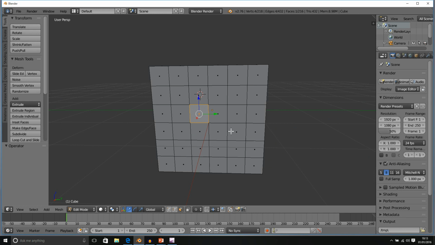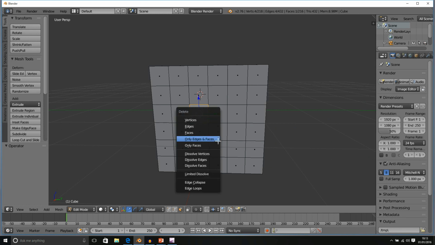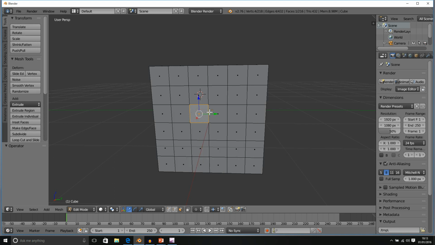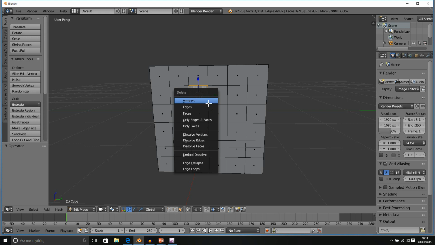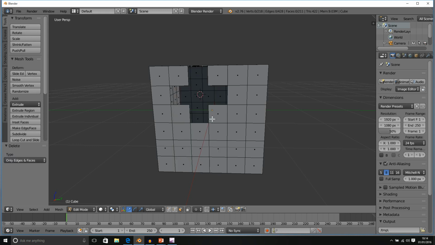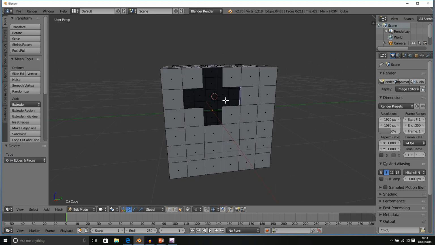Control Z to bring that back. Now, if we look at other options, we can see only edges and faces deleted. So in this example, if we select one and delete only edges and faces, we can see that no vertices have been deleted. But this is very similar to what we had before, so how would this be different? Well, let's have a look.